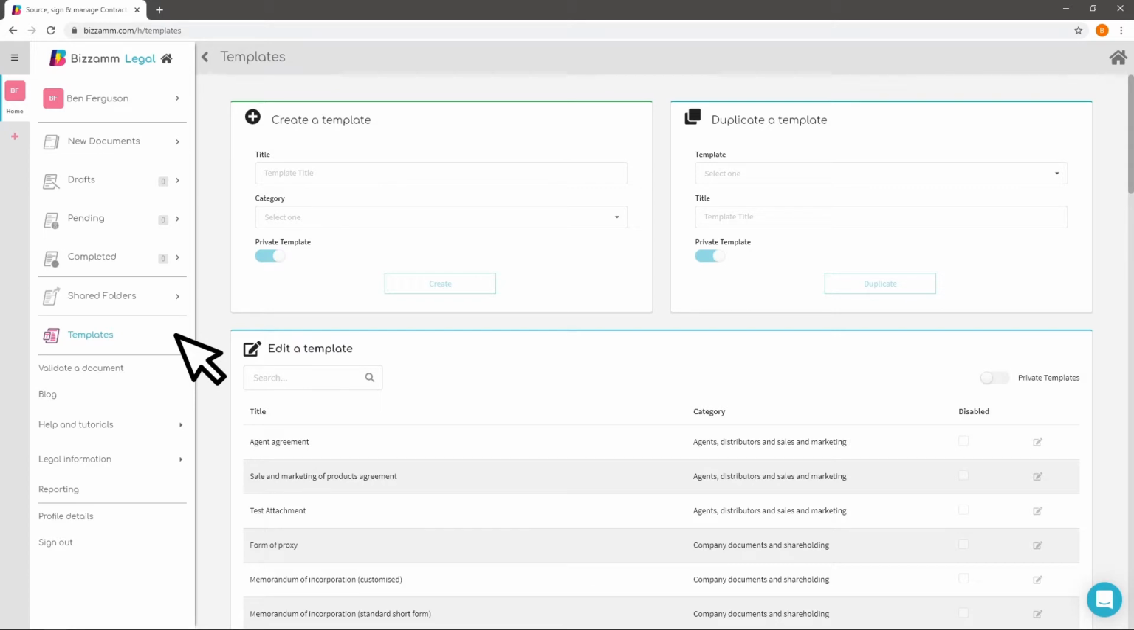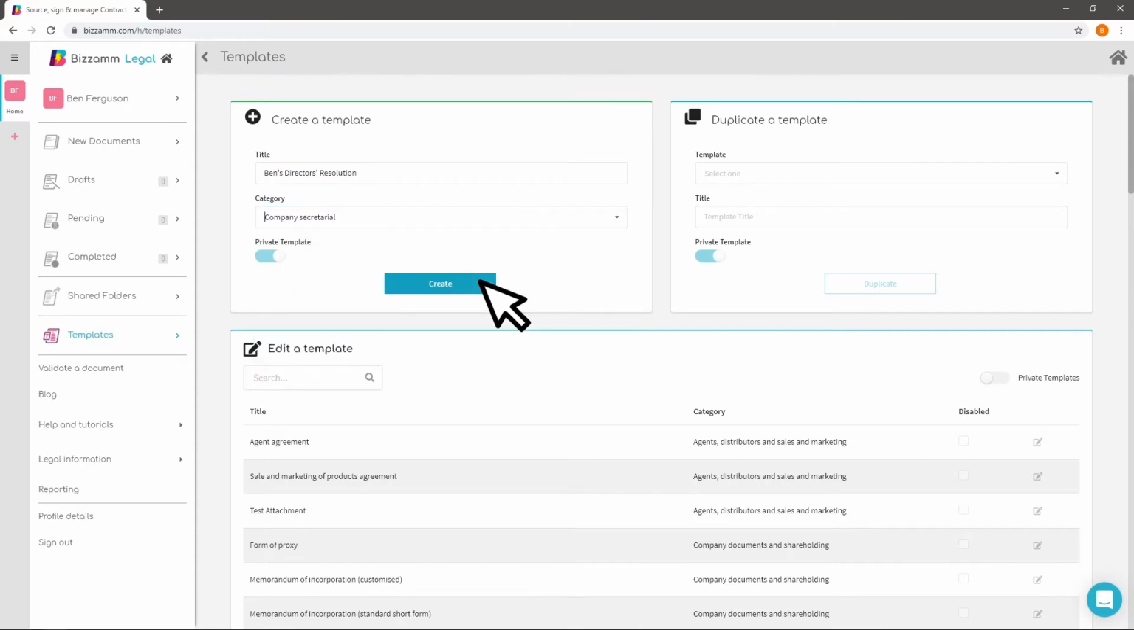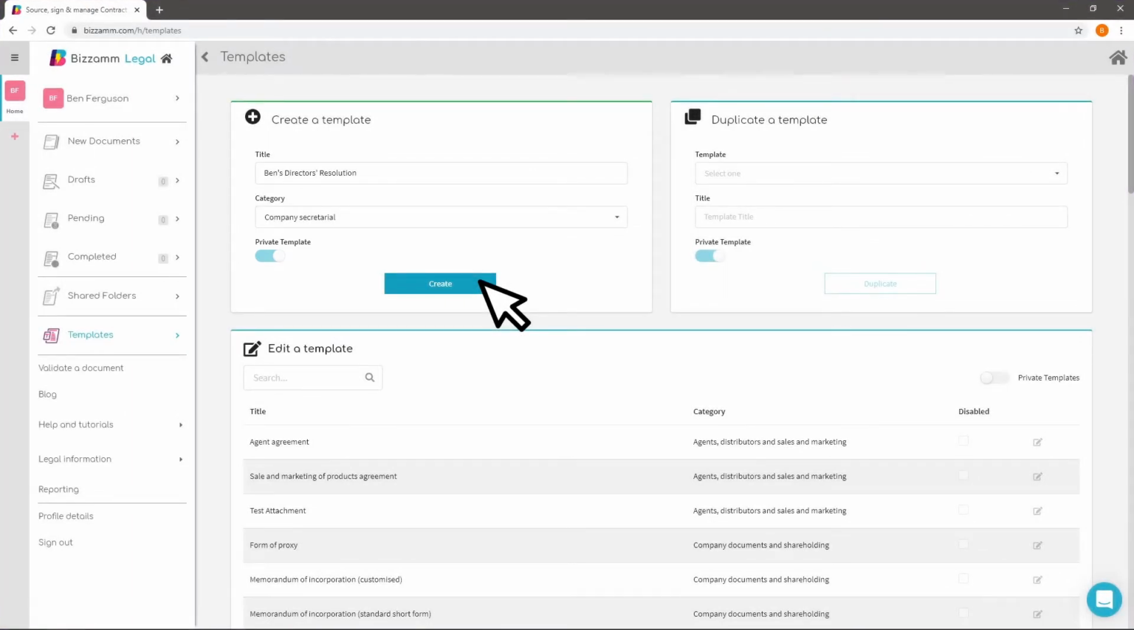In the Create a Template section on the left, enter a title for your template. This title cannot be reused and so has to be unique each time. Next, select a category that best describes what the template is for from the drop-down menu. Notice that the private template switch will be set to true as you are creating a private template. This just means that this template will only be available to you and the collaborators to whom you give access.